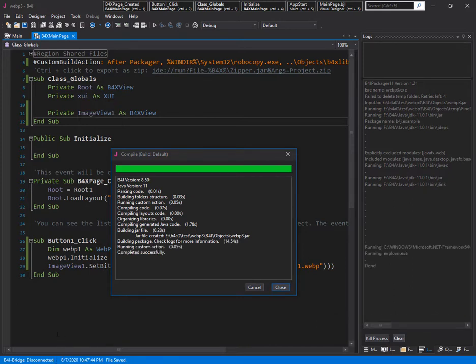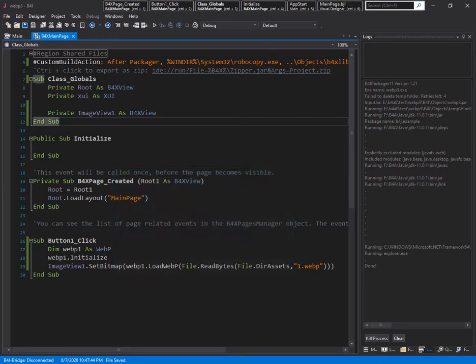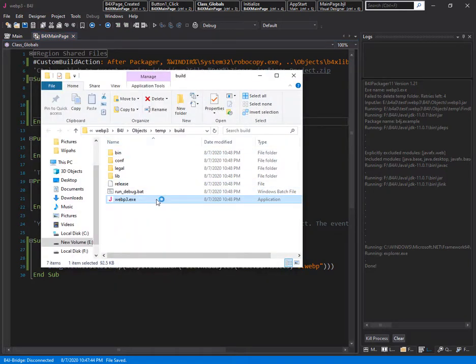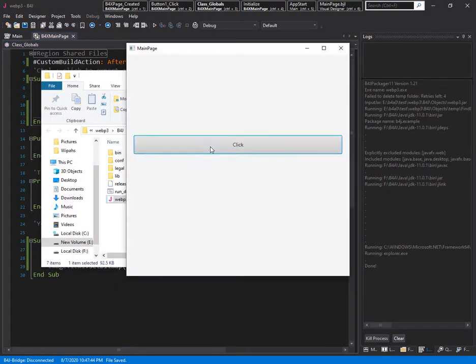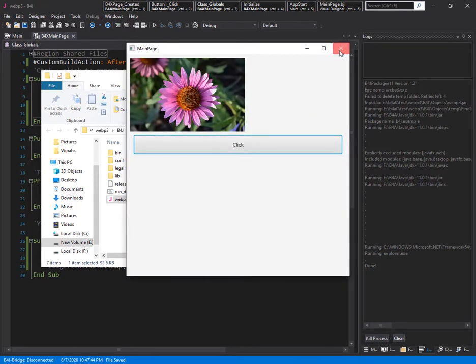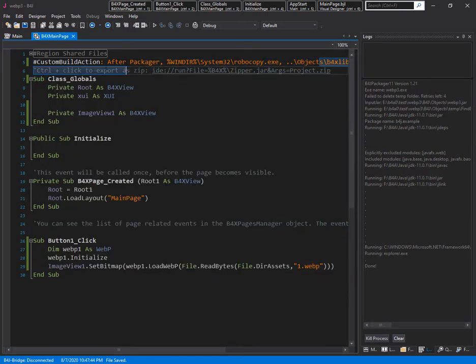That is done. Let's go to the folder. This is my standalone application. And as you see, this works. But if you don't add this line here, by clicking on that file, it will be closed.